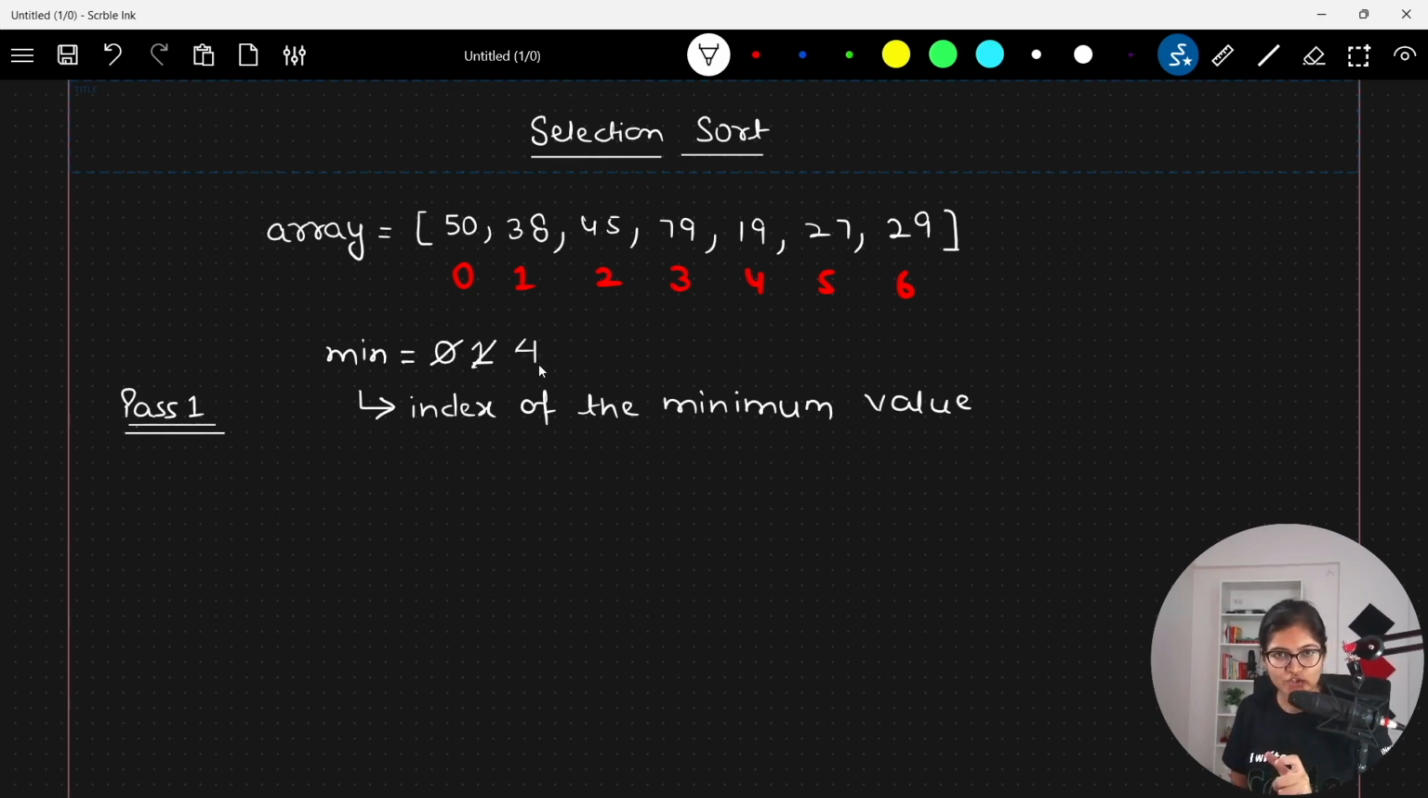So now, as a final step, we say just swap the value of array of 0, which is the starting value, with the value of array of min. So what is the value of array of min? 4.